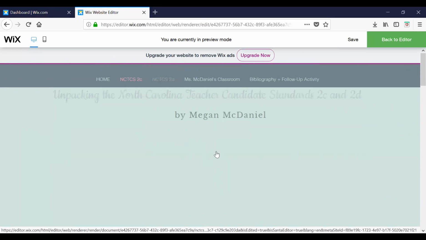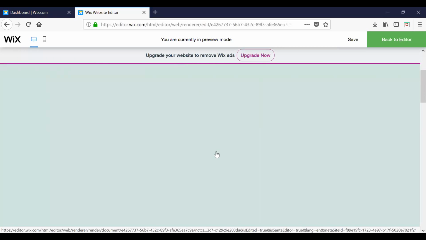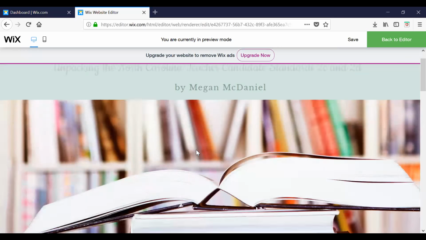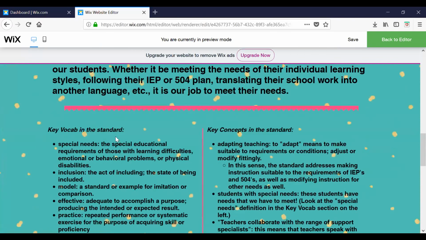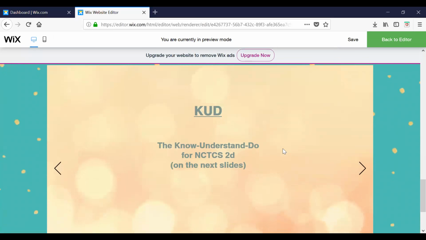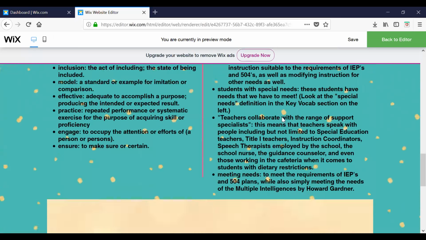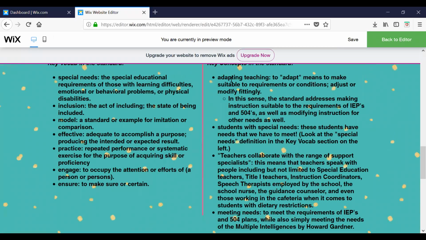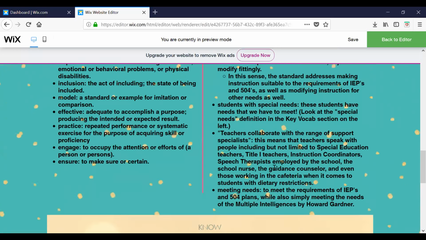And it's kind of the same way, it just looks a little bit different. But at the top, there is the standard, and then the standard in my words. So I'll elaborate a little bit on what I think that it really means, just to make it easier to understand. So we have key vocab and key concepts of the standard again, and then the KUD slide deck. And again, I got these definitions, and then the key concepts, like to adapt means to make suitable to requirements or conditions. All definitions are from dictionary.com, which again I cite in my bibliography page.